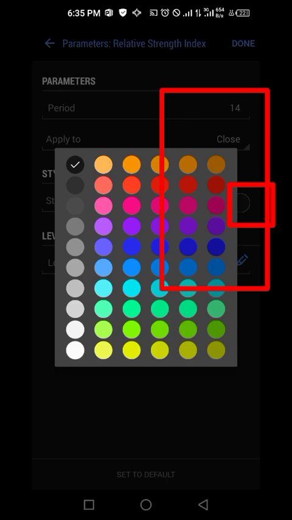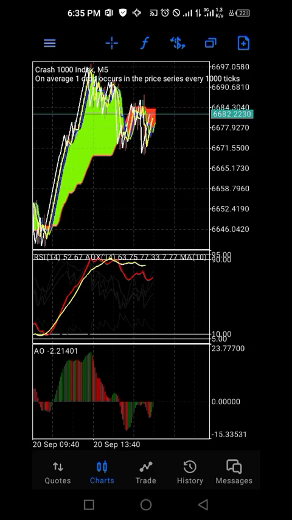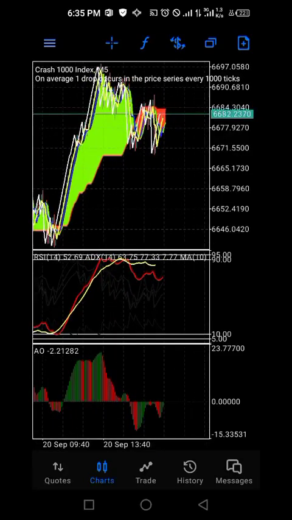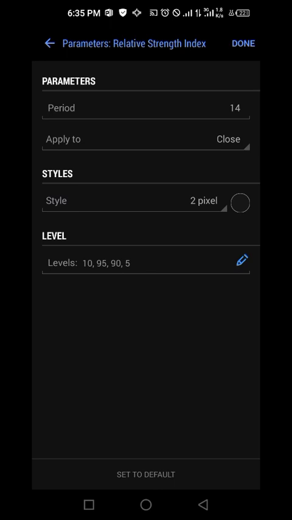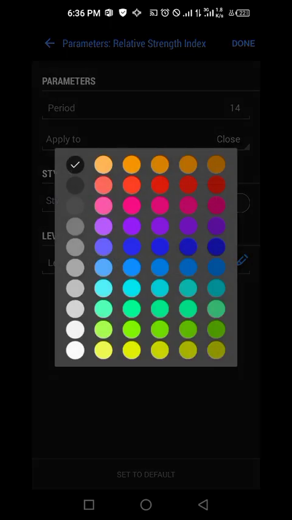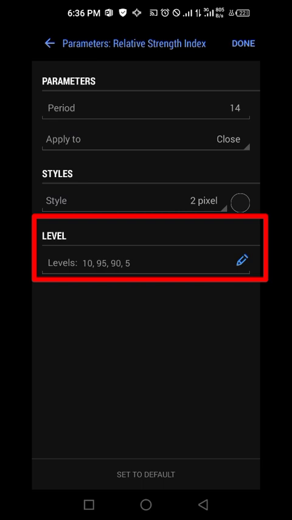Then this color here should be the color of your background. The background of this chart is black, so you should also select black. Okay, so the style should be what? Should be black, because what we are using on the RSI is our moving averages. So select black. Then the levels should be 10 and 95.